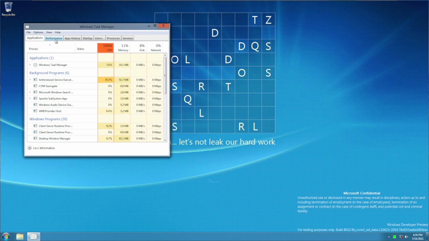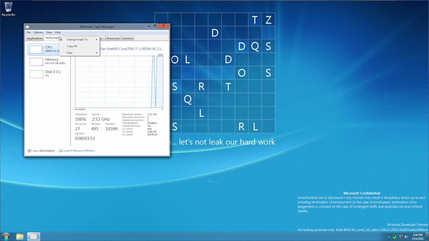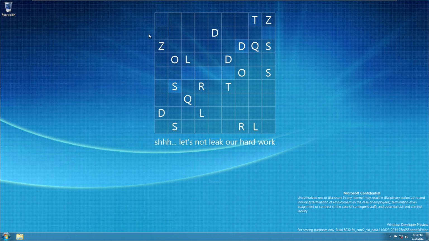Also, our CPU usage is cooked. We're using 100% of our quote-unquote Intel Core i7-11850H. I know it's just emulating an old processor, but dang, 100% CPU usage. That is crazy. That is mainly because we have one CPU core only, and one CPU core is not enough. Anyways, let's check out the new File Explorer.